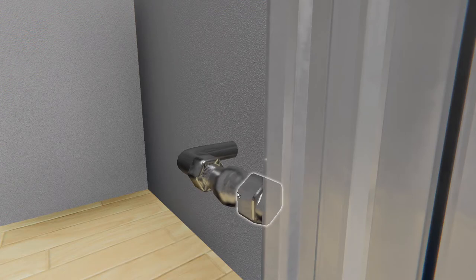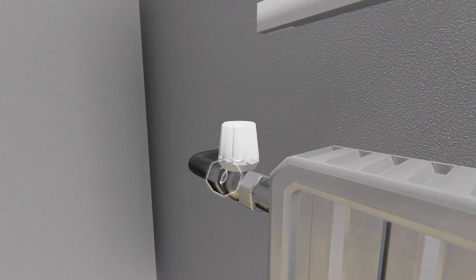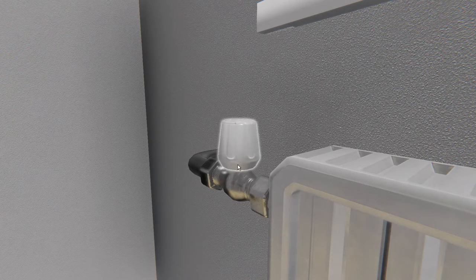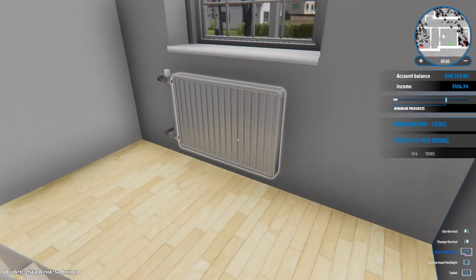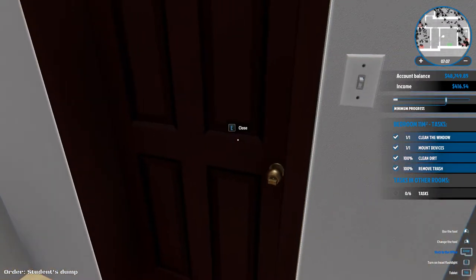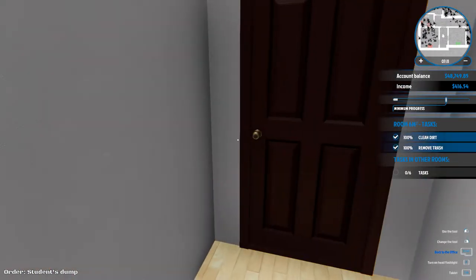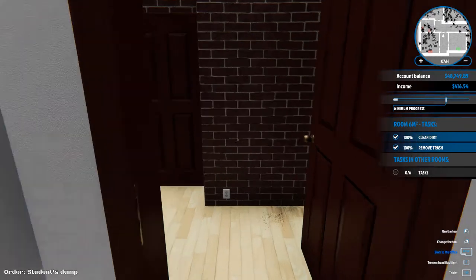Screw it. Screw it. Same up here. This game is so relaxing. So satisfying. To be so simple, I hope it stays simple. Alrighty, looks like we're finished in this room. Well, time to go to the next room.